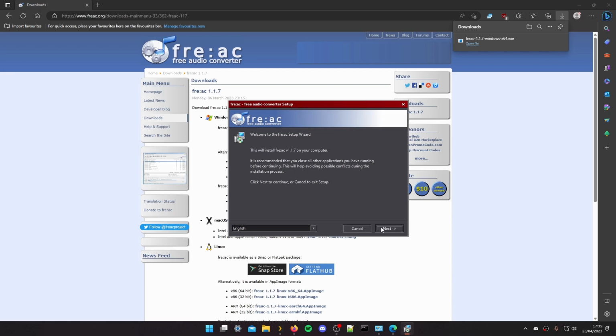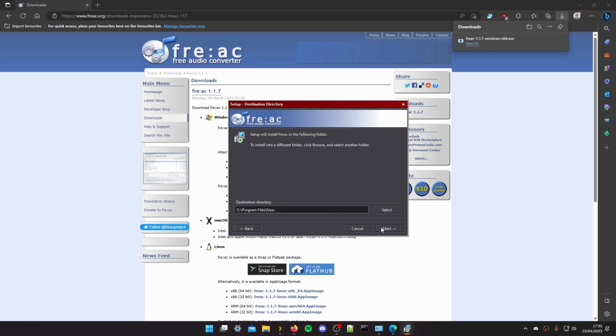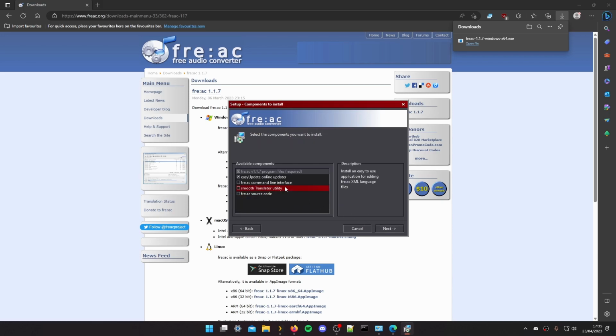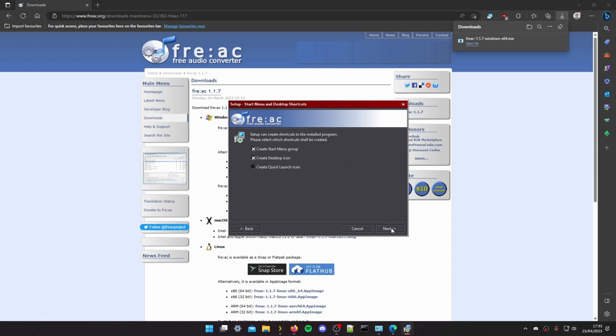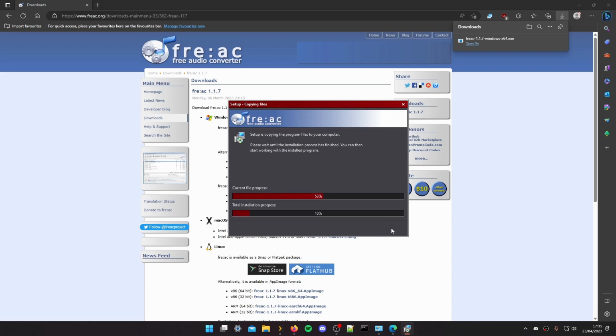So as usual, what we're going to do is next. Click yes, the usual next. You don't have to have this turned on. I turn it on for command line stuff, but you can ignore this option. Click next, next, next, let it install.